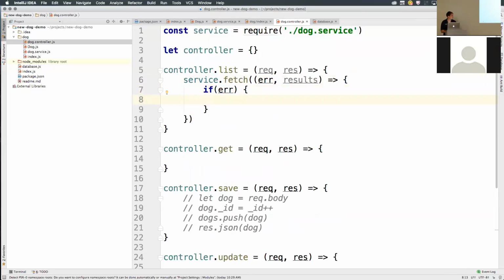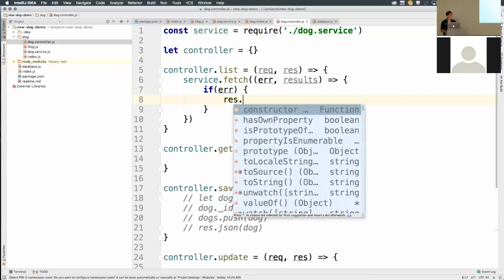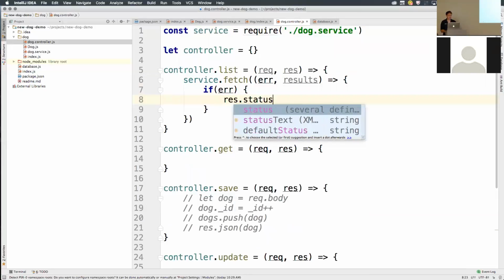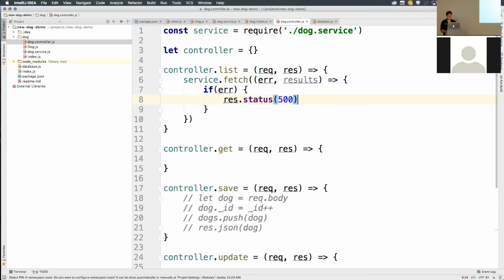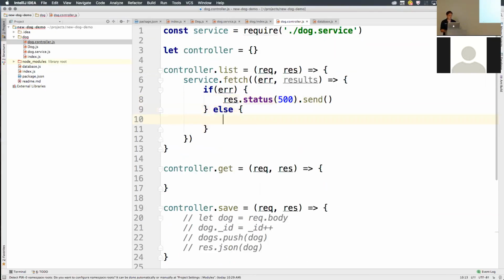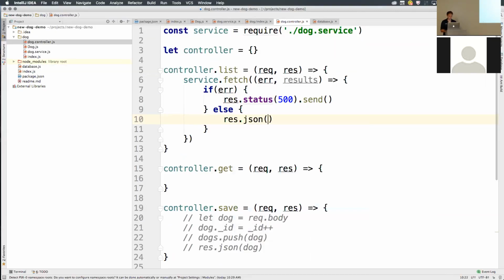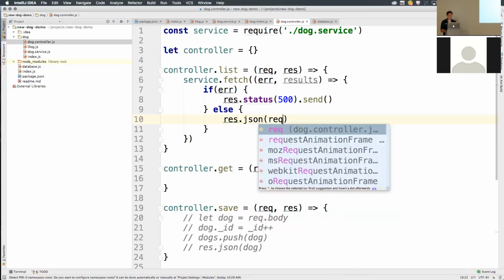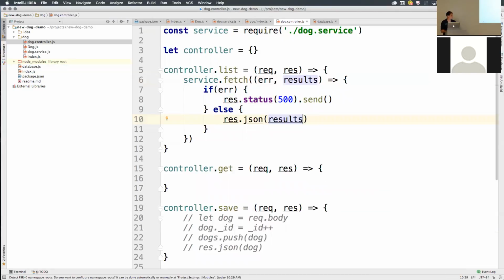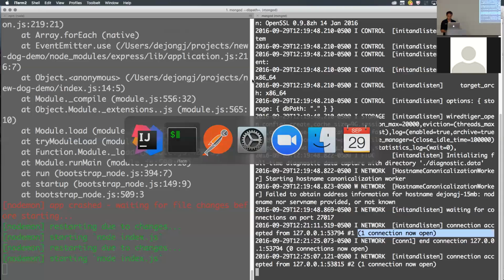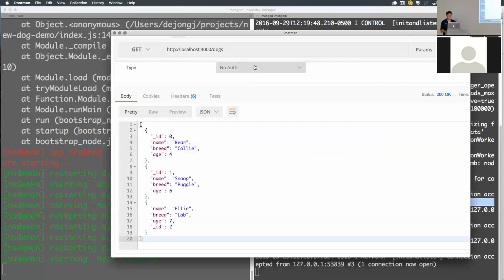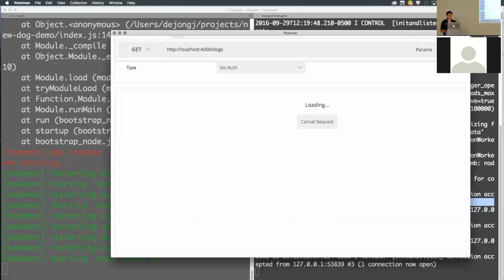let's respond. We'll set our status to 500, and we'll go ahead and send it. Again, we need another else block here, because if we call response.send twice, it will blow up. So now, otherwise, assuming everything went okay, we'll respond with our results in a JSON object. Get dogs.